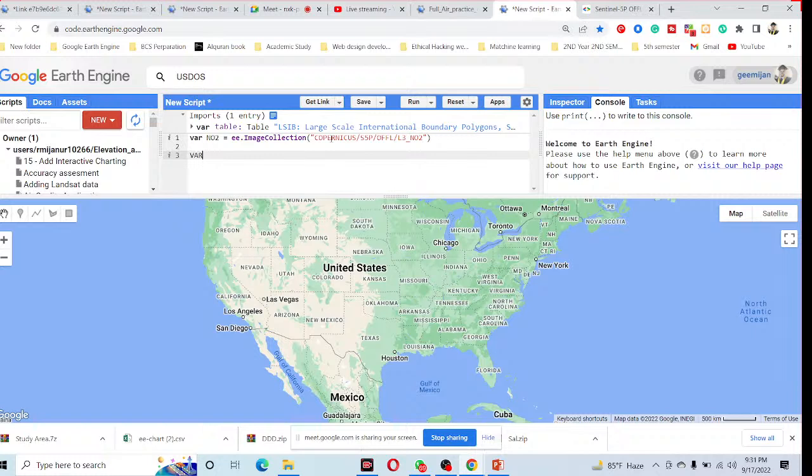I take a variable and give the variable name, suppose, country, and then I simply use the table. I filter this table. How can I filter? I use ee.Filter.eq, equal to what? I simply put here the country name. Suppose this time I want to work for Bangladesh, so I simply use Bangladesh.